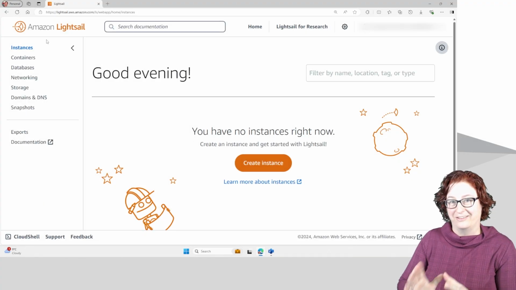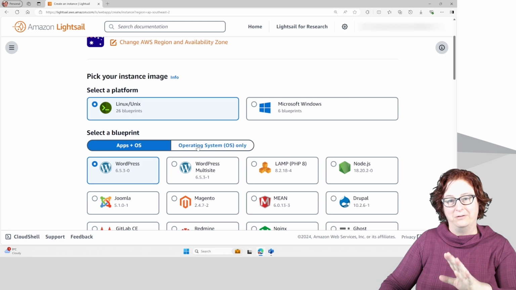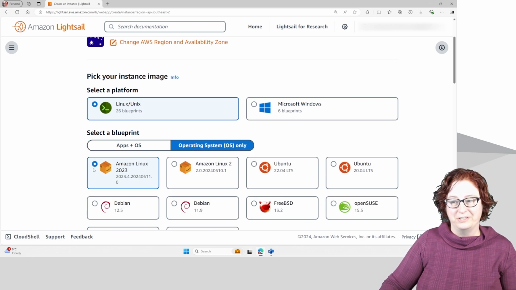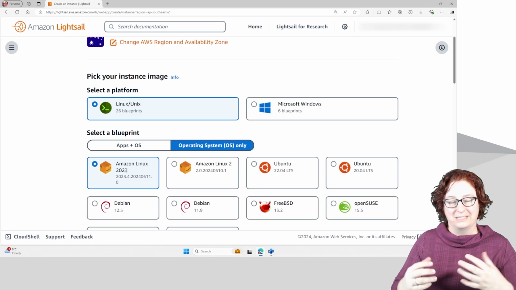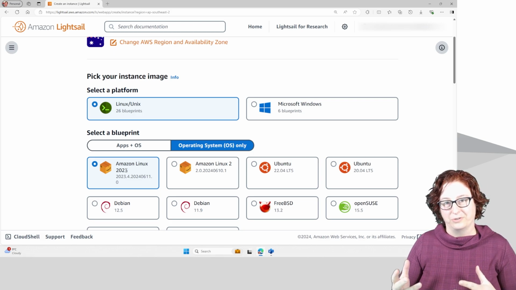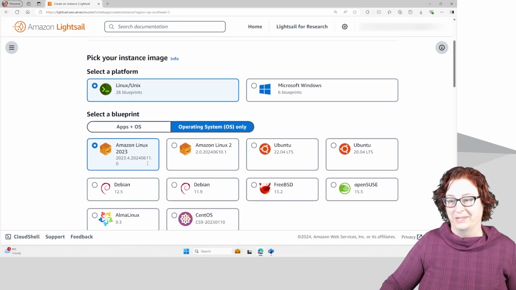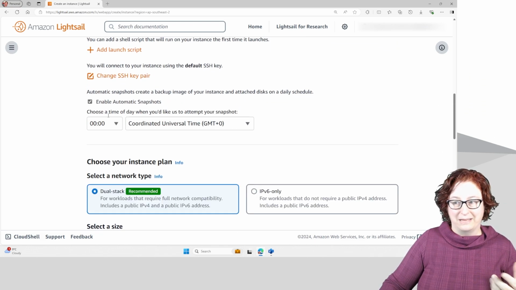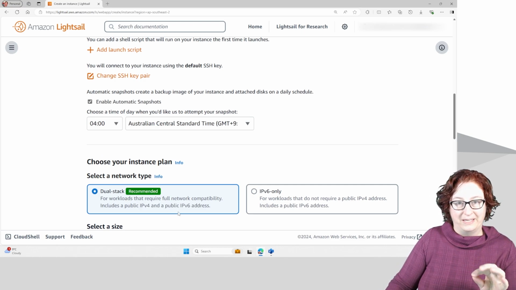Coming back to our main LightSail page here, I'm going to create an instance. We were just here before, but now I'm going to choose operating system only. And I'm going to use the Amazon Linux 2023 image. You can use any of the other images, but some of the commands throughout this tutorial might look a little bit different if you're using different Linux servers. We come down here, you may want to enable automatic snapshots. And for now, we're still going to be using IPv4.